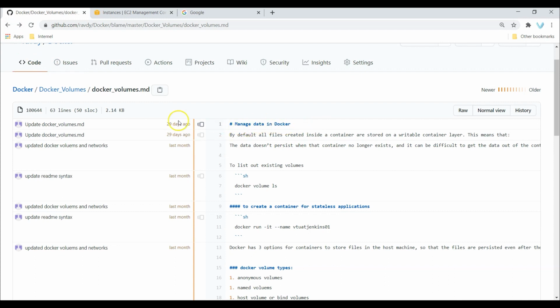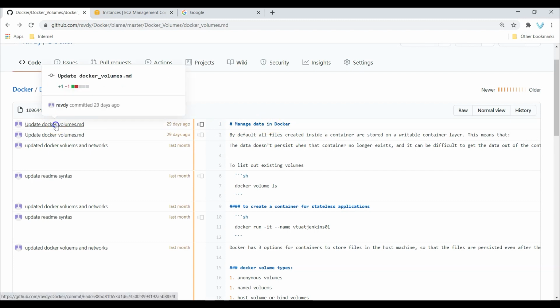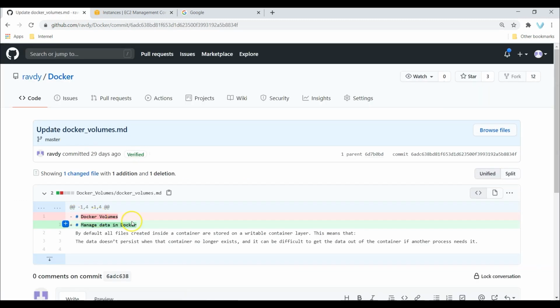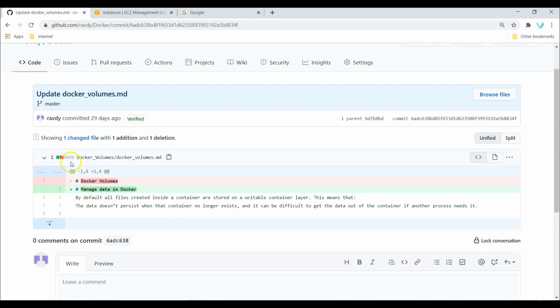So this is how you can do it, and if you want to see what other changes I introduced with this one, you can just click on this commit. It takes us to our commit. You can see clearly there were two changes, one addition and one deletion. So we have deleted Docker volumes and added manage data in Docker. We have done only one change with that commit, that is, we just updated this line. So this is how we can identify who has made changes to the file by using GitHub as well. This is equivalent to the git annotate command.